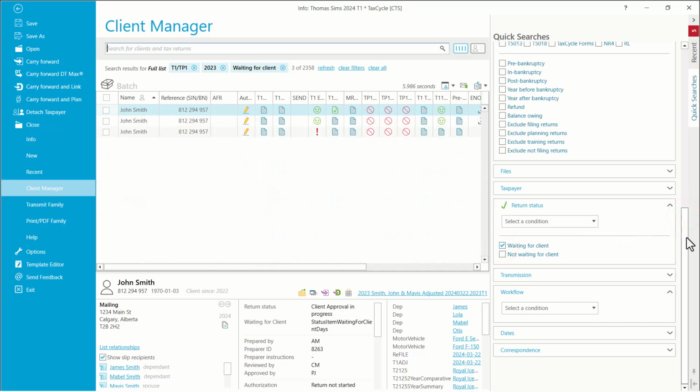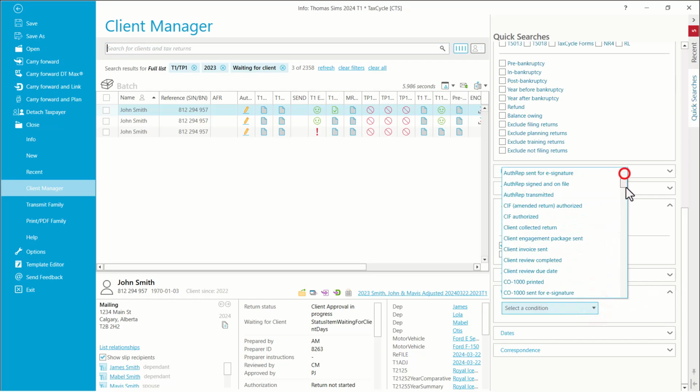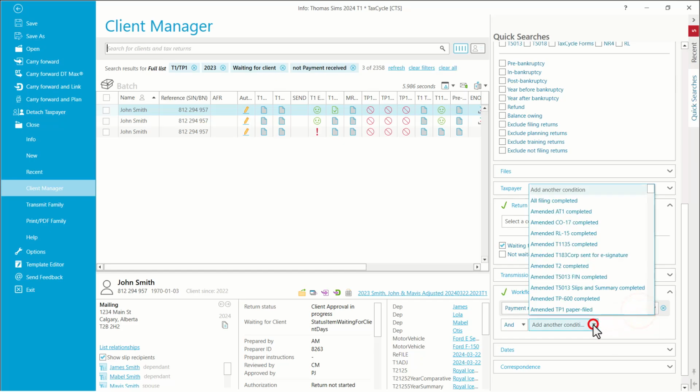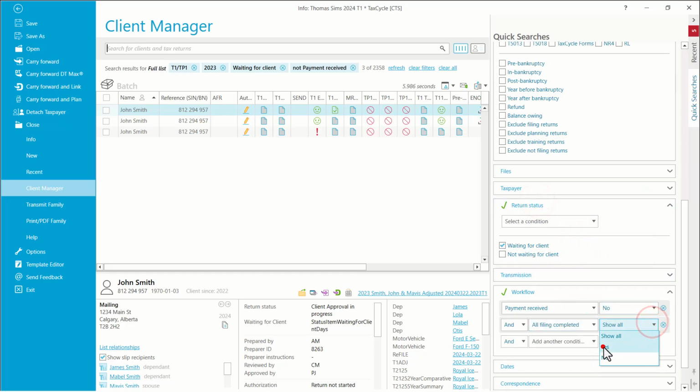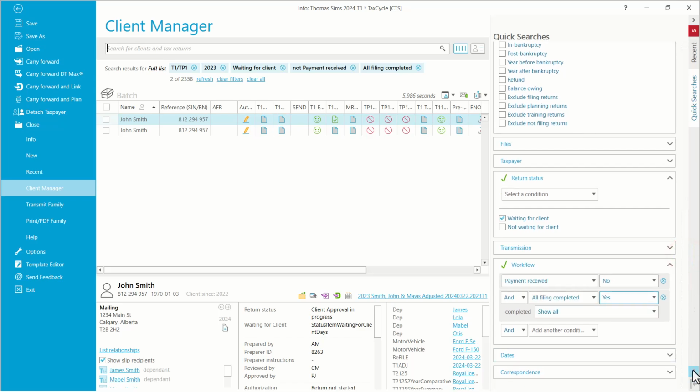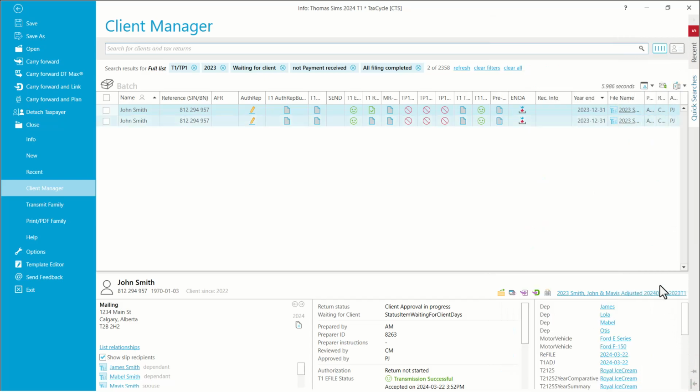Once you have selected that, you will be able to get the list of clients on the left hand side for which you are waiting for input. And you can also apply the workflow conditions right here. So for example, you would select the ones that you want to apply, and you can apply as many conditions as you want. Maybe you want to look into the conditions for which you have completed, let's say all filing is completed, but you have not yet received a payment. As soon as you do that, you can see that on the left hand side, we have the list of clients. So this is how powerful it is.